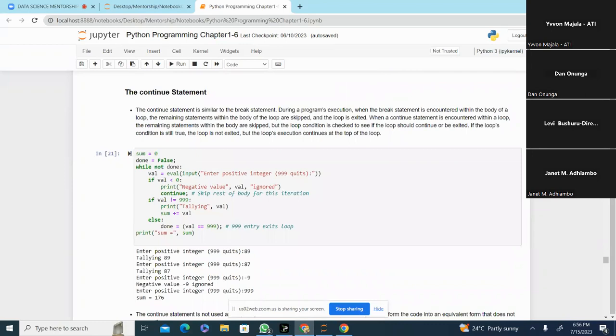Now, you see, when you are using the break statement, when this break function is encountered within the body of a loop, you saw that it exited the loop. But when you are using the continue statement, it will not exit the loop. What does it mean? It will continue.